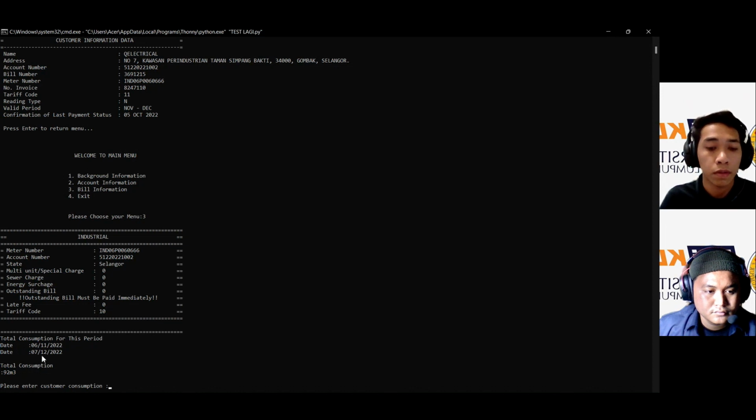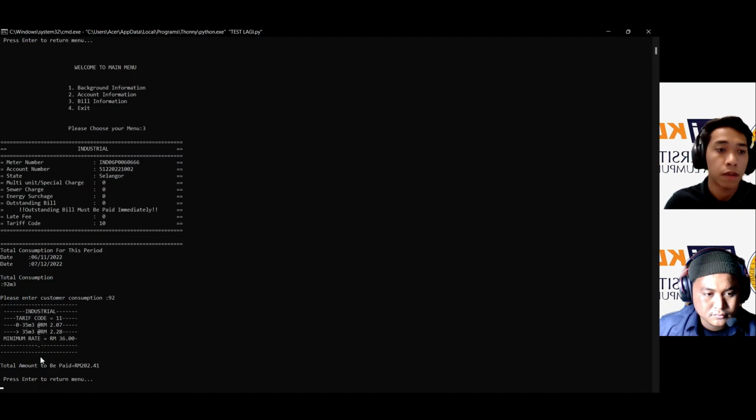which is 92 cubic meters. So we need to put in the customer consumption. After that, we will display the industrial tariff code for Ais Selangor. And then below, it will show the total amount to be paid, which is RM 202.41. Then we can go back to the menu once we have seen the industrial bill information.